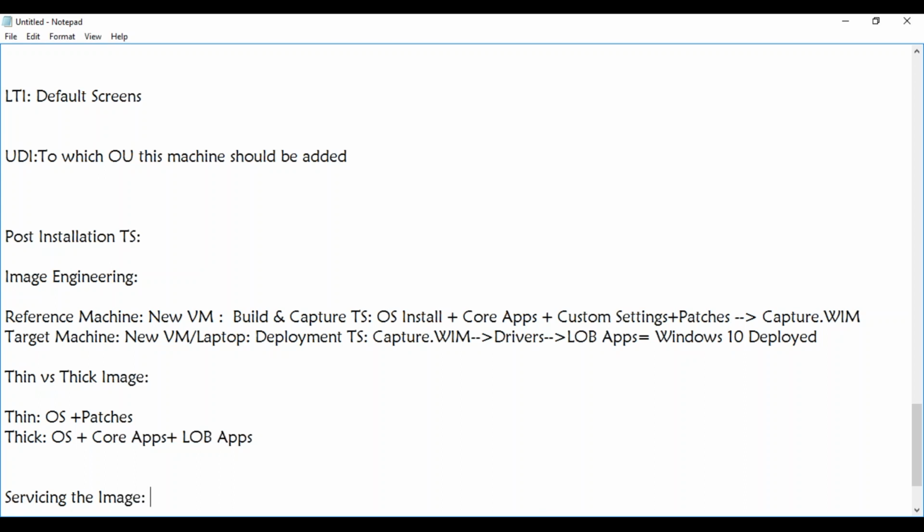Whereas in a thin image, just because it has only the OS and patches, the frequency of updating will reduce. So you don't need to frequently service the image because all the other things will be coming as part of the task sequence. Only in the task sequence you will select which application needs to be installed and which is not required. That is part of the task sequence. In the image you will have only the OS and patches. So that way, managing or servicing the image will be easier with thin compared to thick.